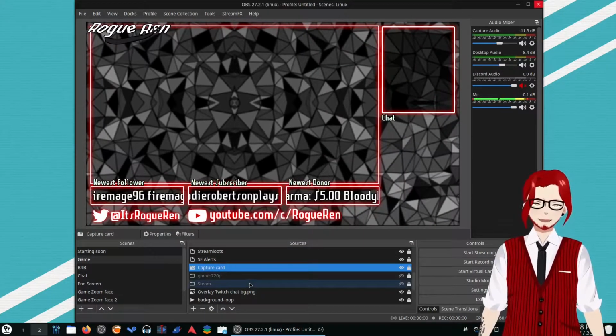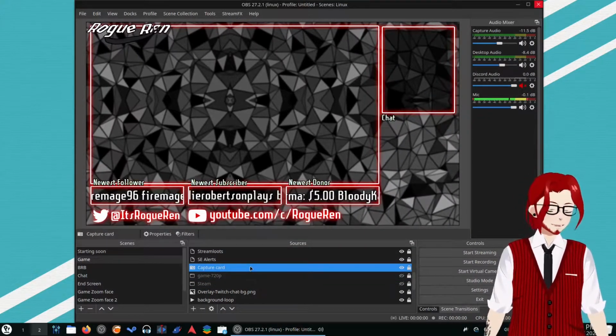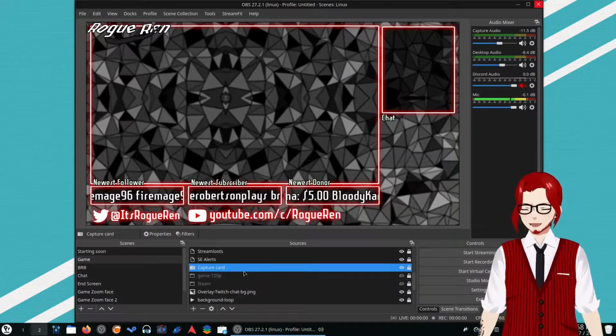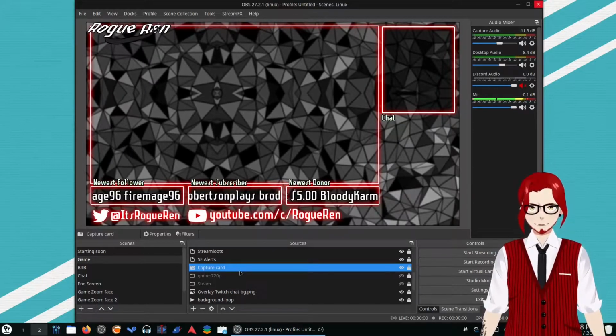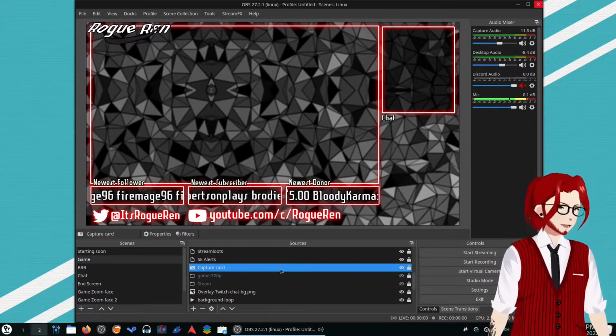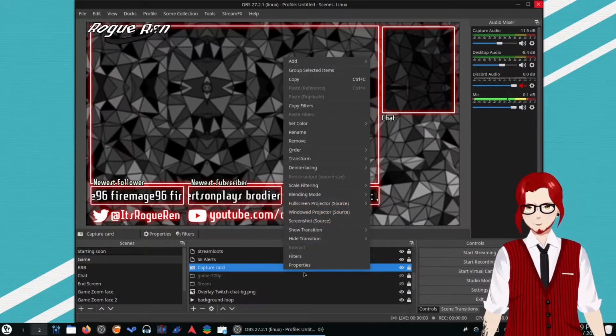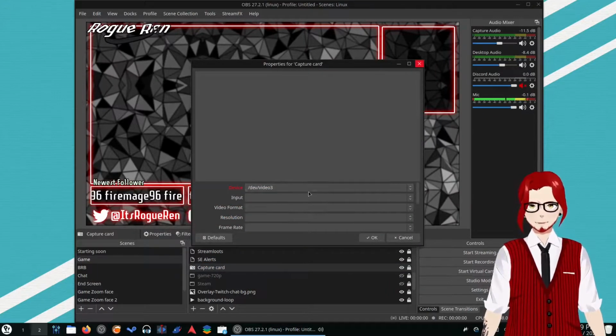For any sort of capture device, on Linux, they're all just seen as webcams. On Windows, I think they might have their own special designation within camera software, but it's still going to be a camera source at the end of the day. So you just do that, you go to properties, and then you select whatever device it is.